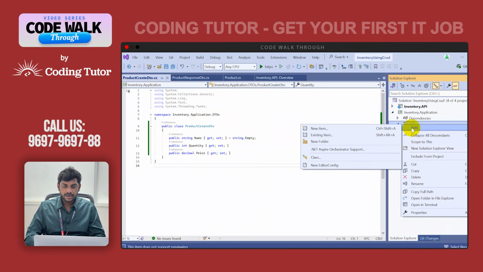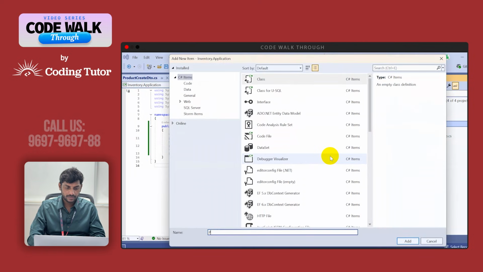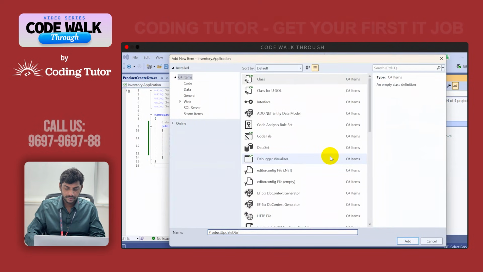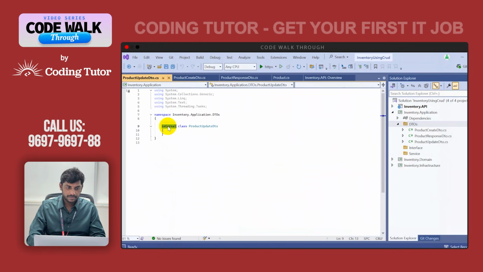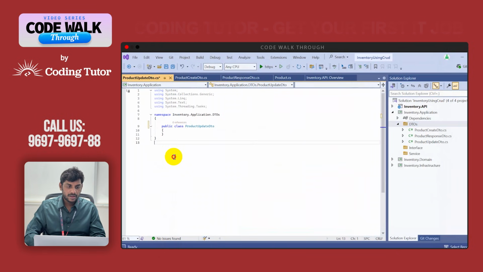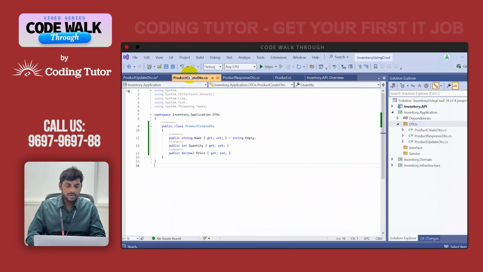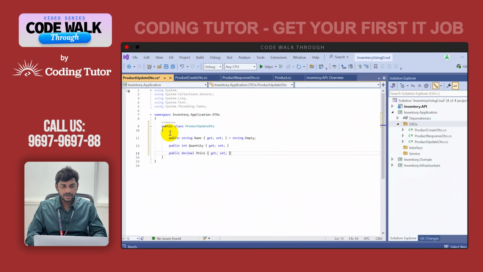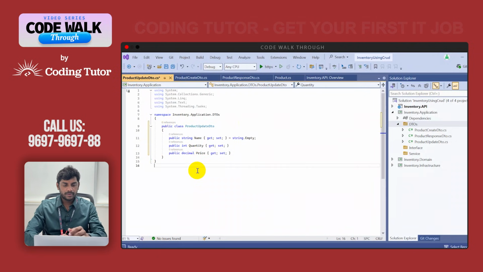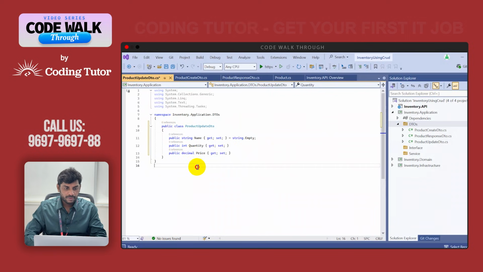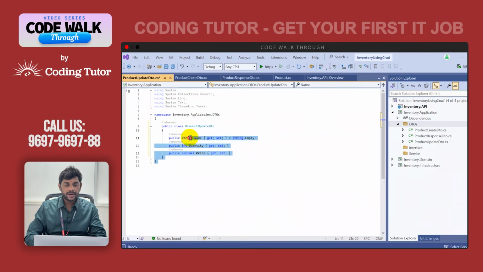And I am going to create one more class, ProductUpdateDTO. In this class also we are using the same properties as ProductCreateDTO. So I am copy pasting here. Here we also need the ID, but we will pass the ID through the endpoint. We will update this product based on the ID.